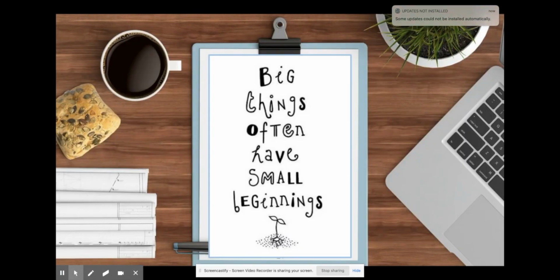Now, let me leave you with this. New things can be challenging and they can be overwhelming, but just remember big things often have small beginnings.